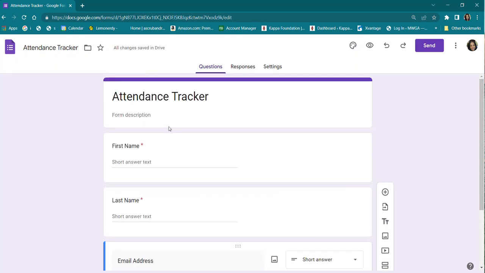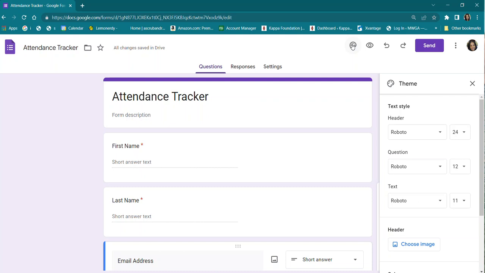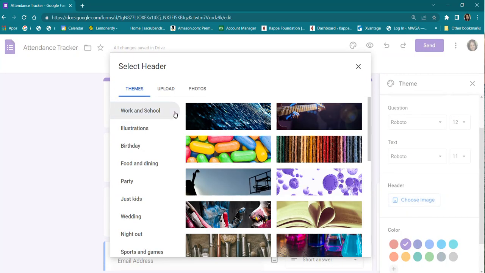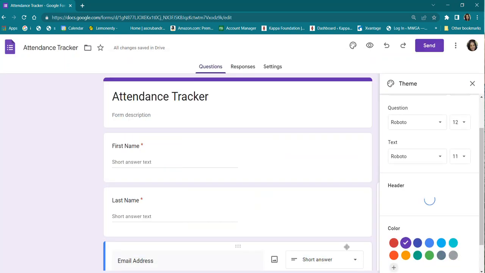Now that our form has been populated, you have the option of going to customization of the theme. Click here and select a different type of font, size of font, and so forth if desired. You can also choose an image to place as a header. They have some stock images here for headers. As well, you can upload an image that you create. I'm just going to use a stock image here and insert.